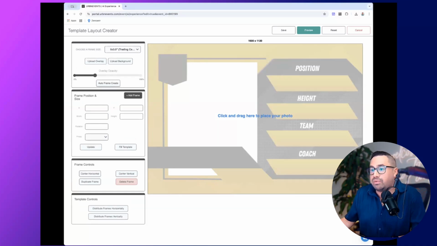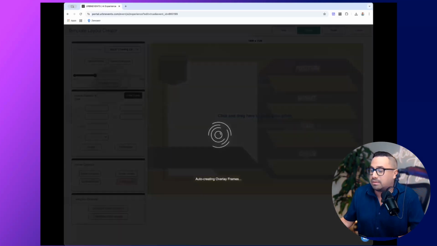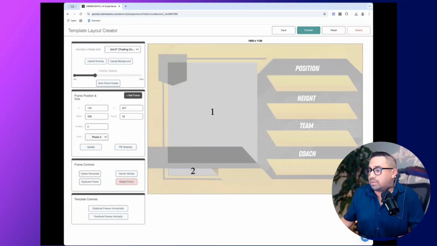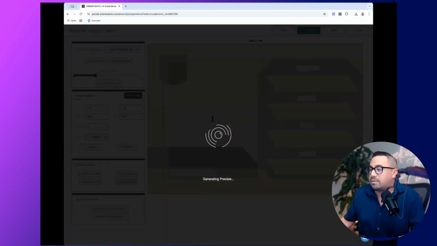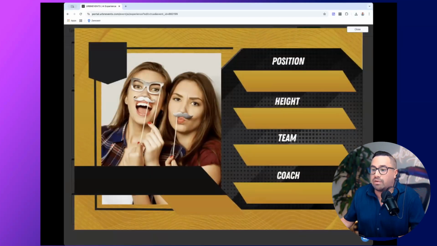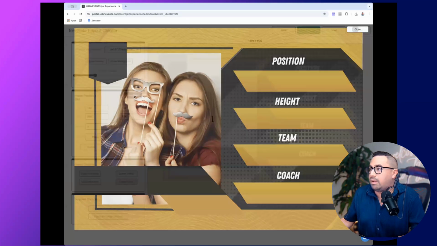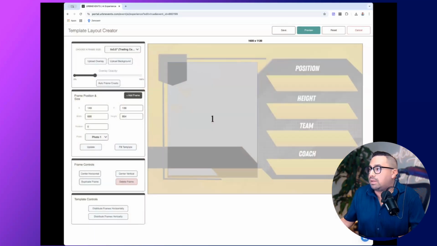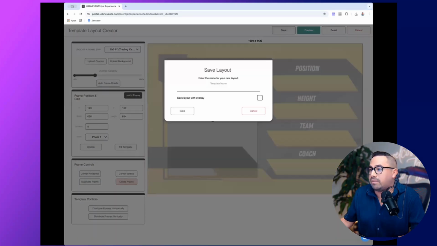And then we're going to do my favorite button, the auto frame create button. Ooh, weird. It did a second one. So we're just going to take this and we're going to extend it and bring it all the way down. And then that's going to be our preview. So that's where our photo is going to show up. It looks wonderful. We're going to hit save.